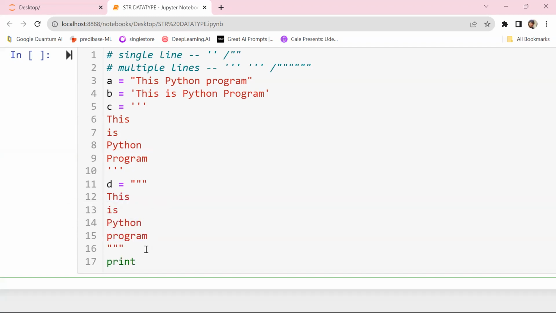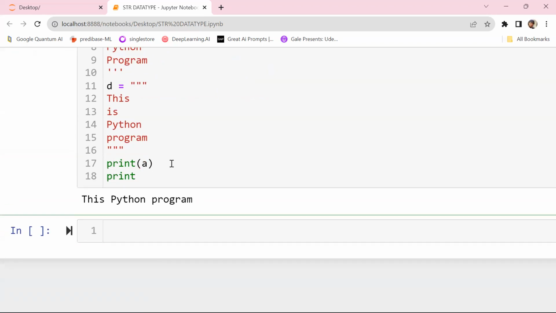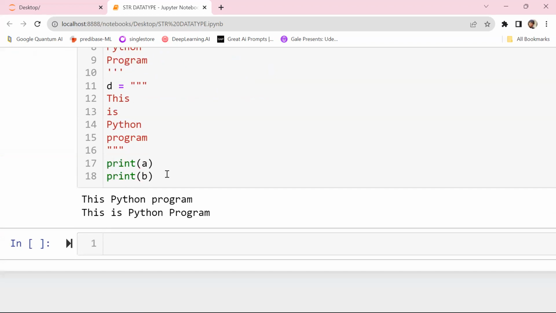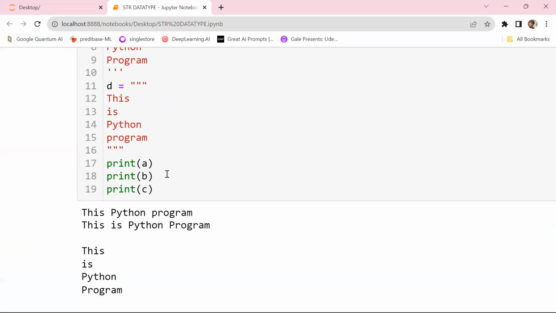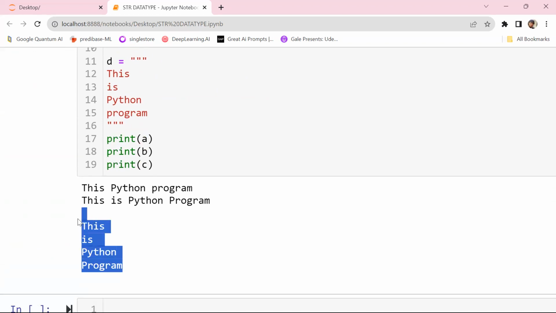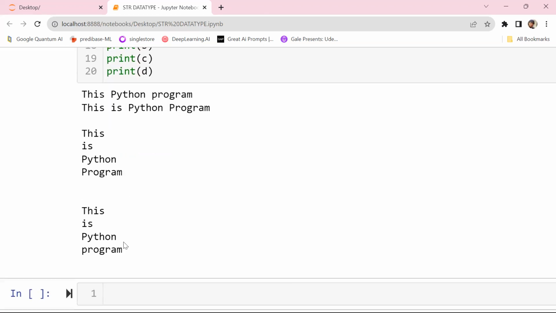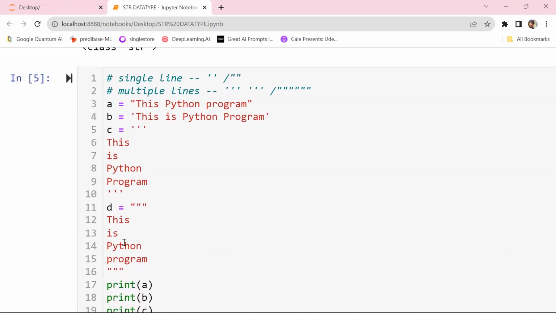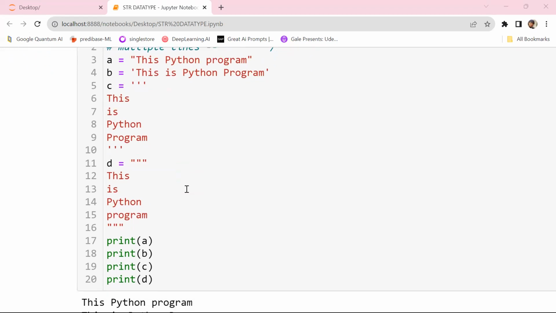Okay. Clear? If you go and print the A, it was printing the Python program, and if it is printing the B, it was Python program, and if you want to print the C, it was triple quotes, right? Four lines it is printing. And if I go ahead with the D, it was printing the four lines. So this is the way we can represent the string in different ways. Any questions? Jayapal Garu, you understood, right? Yes, good.